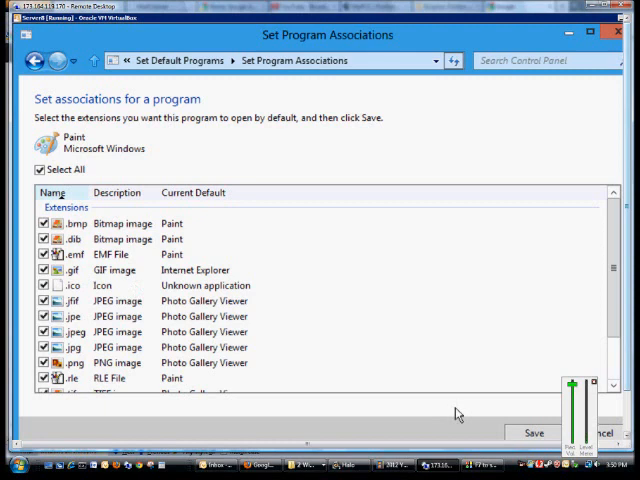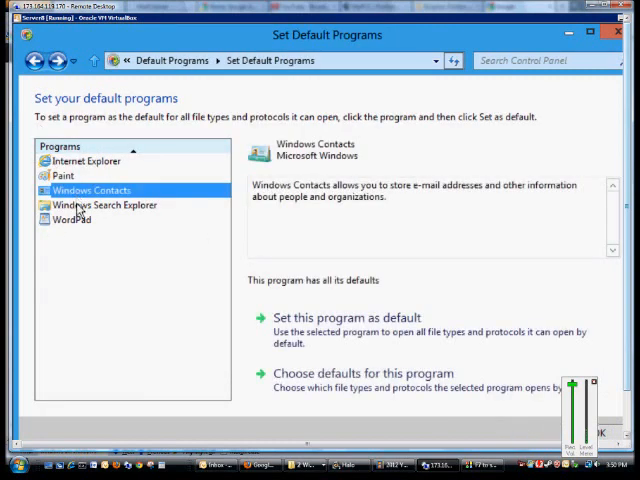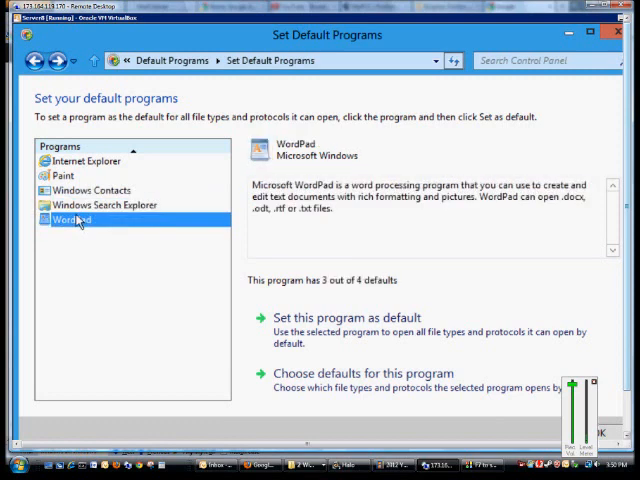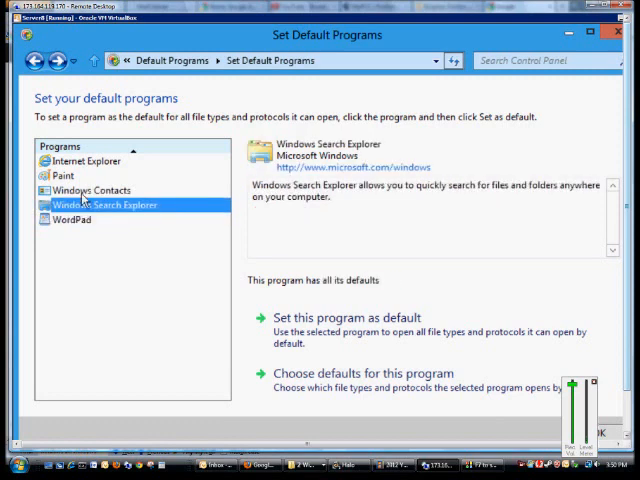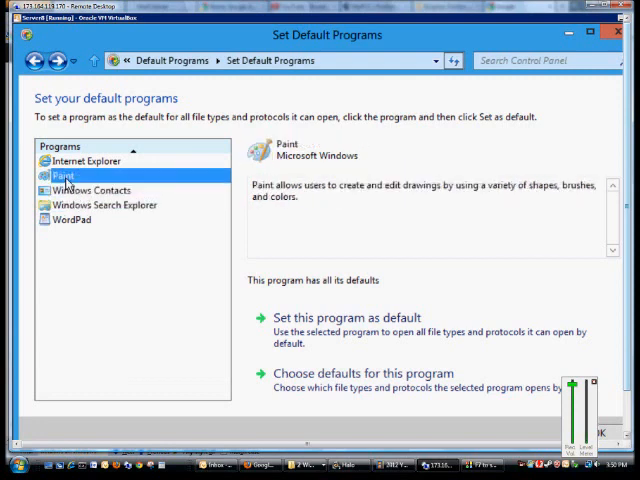And you can do this with each of the different programs. And when you're done, just go ahead and click save. So we have contacts and other things as well. There's not a lot of programs on this computer, so yours might show up with a lot more. But this is how you set the default programs when you have more than one of the same type of program on a computer.